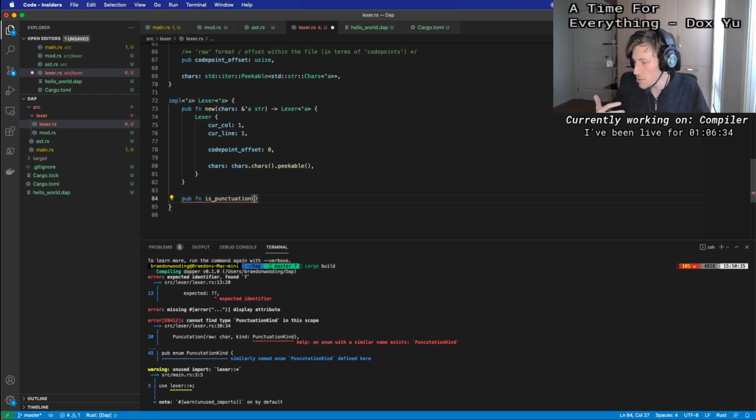So all this is going to do is basically check whether or not a given token is punctuation. I typically like doing this. This is what I've written in my notes to do today. All we're going to do is say, hey, if you give me a token, I'm going to return you back a punctuation.